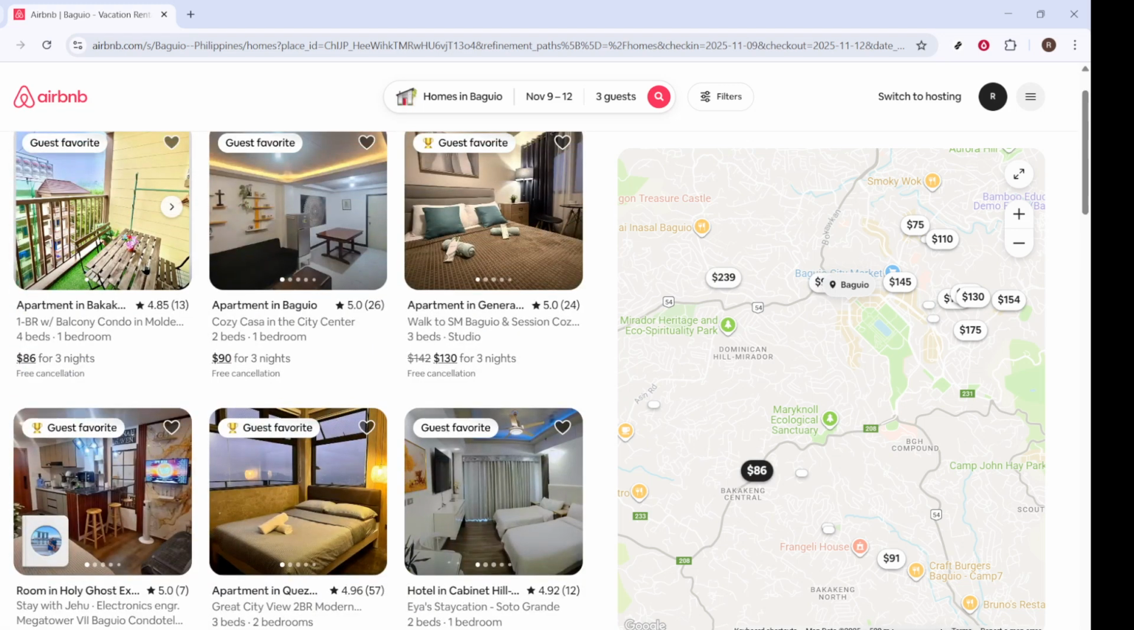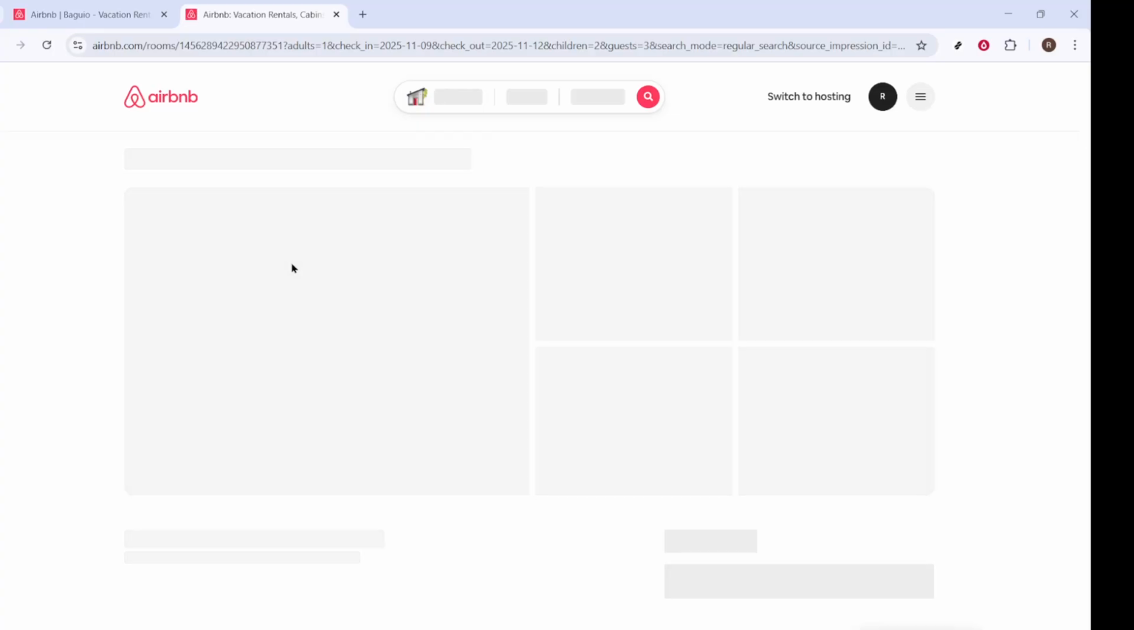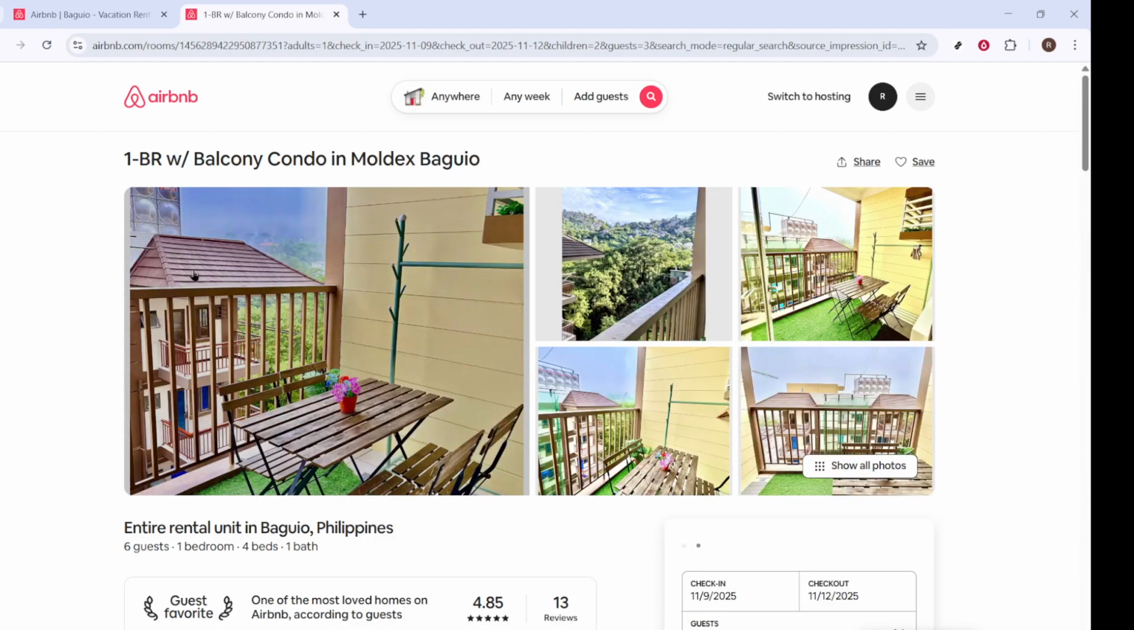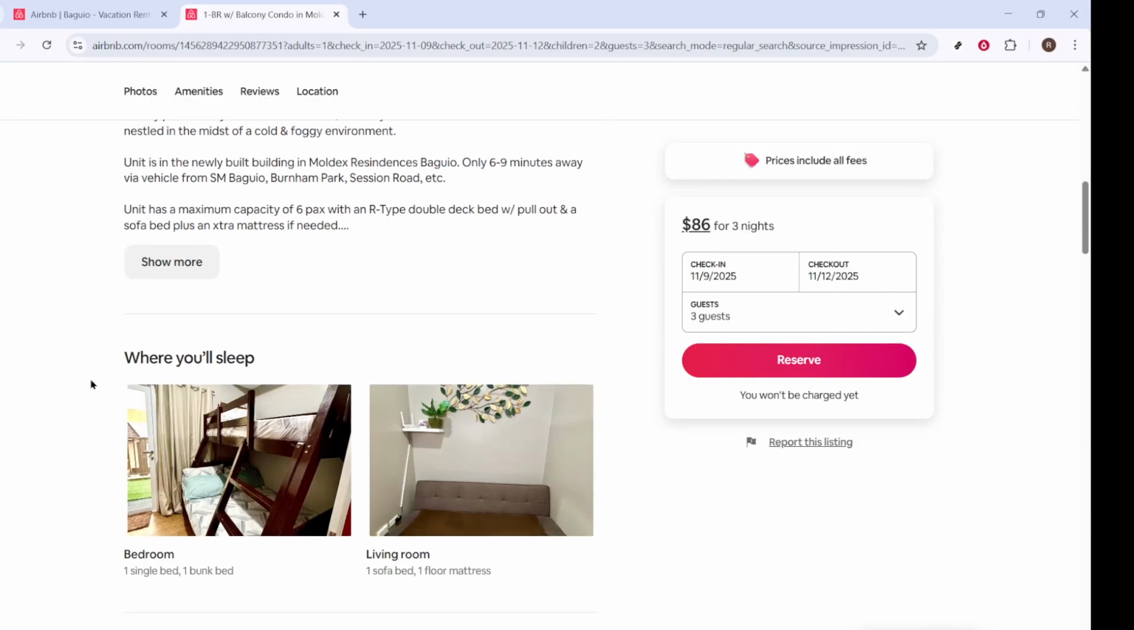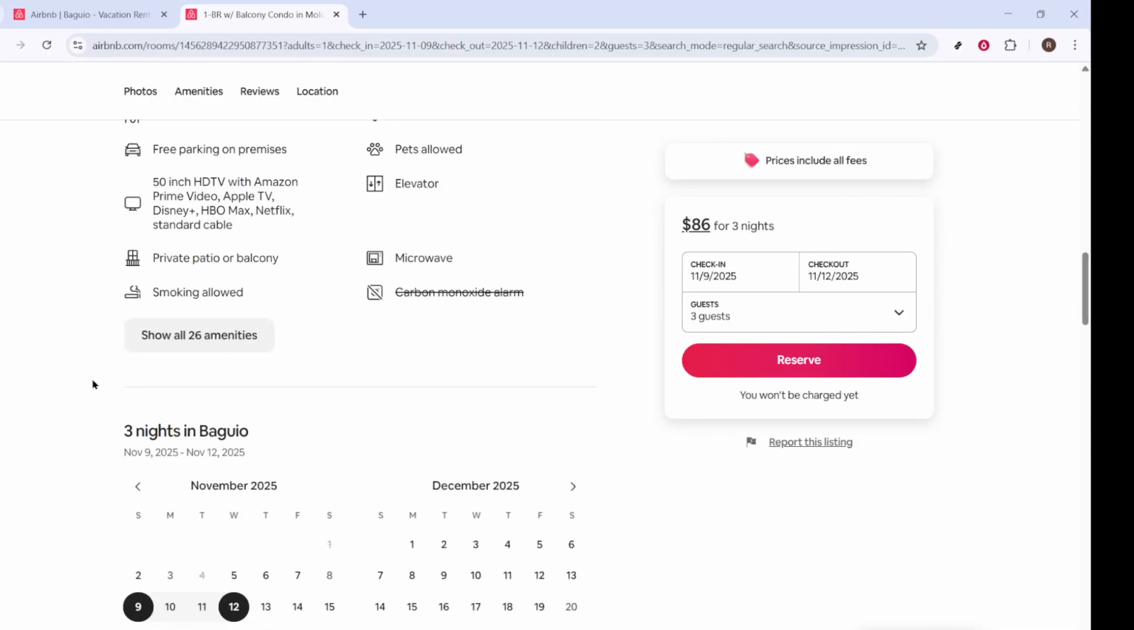Clicking on a listing of interest will lead you to a more detailed page about the property. This is where you'll find the Contact Host or Message Host button, typically located just beneath the property description and photos. Clicking this opens a dialog box where you can begin your conversation with the host.